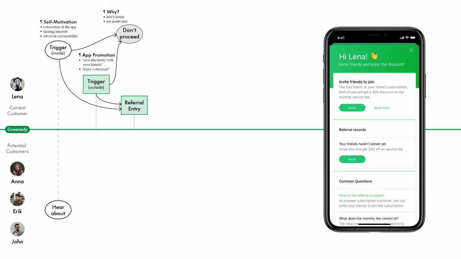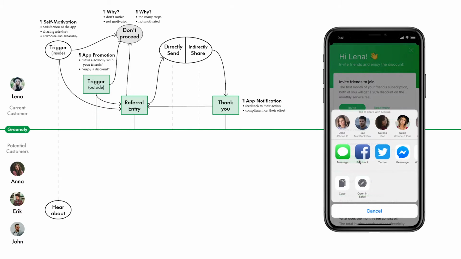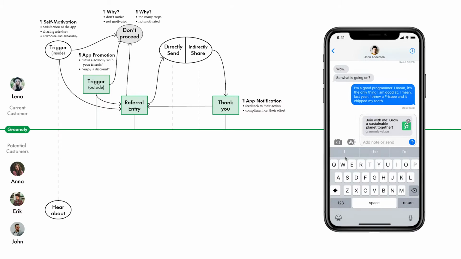Let's have a look at her sharing experience. Lena clicks one of these share buttons, which calls out the activity view of the iOS system that allows her to choose through which channel she would like to share. Since she wants to share with Anna, Eric, and John, she chooses to send via message. Lena is directed to the message interface with a preview of the web page that's going to be shared, and she just clicks send.